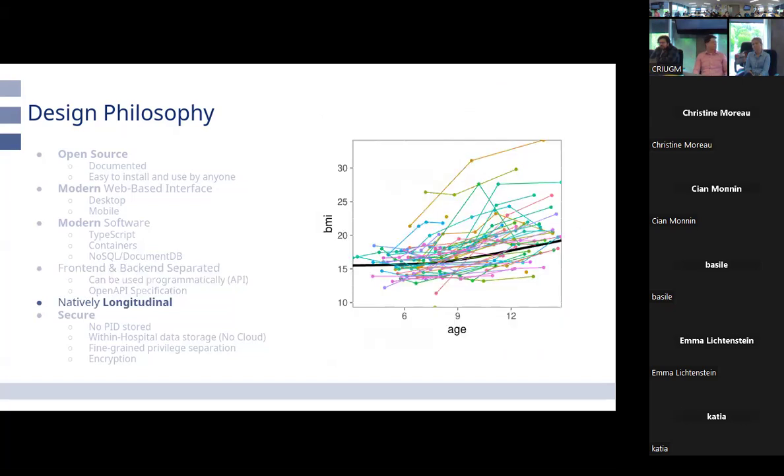Natively longitudinal, so definitely we expect to be measuring subjects more than once, but not in the concept of cohorts or anything like that, just the idea that there's a date and a time associated with every piece of data that's ever put in the system, and that's a way you can represent longitudinal measures. If you want to do time points, you can transform that kind of concept after the fact, but here we're just talking about native time.